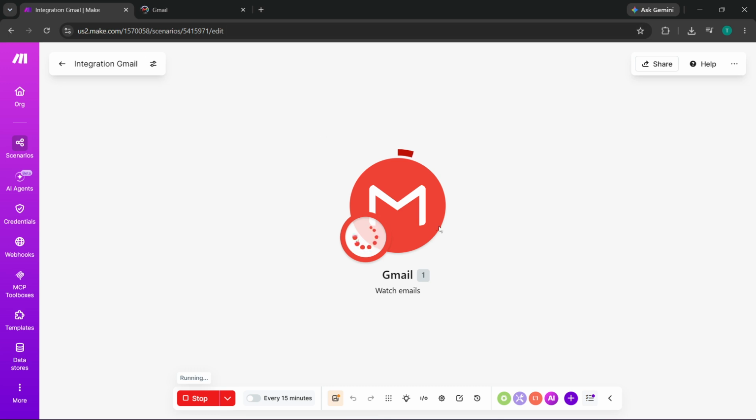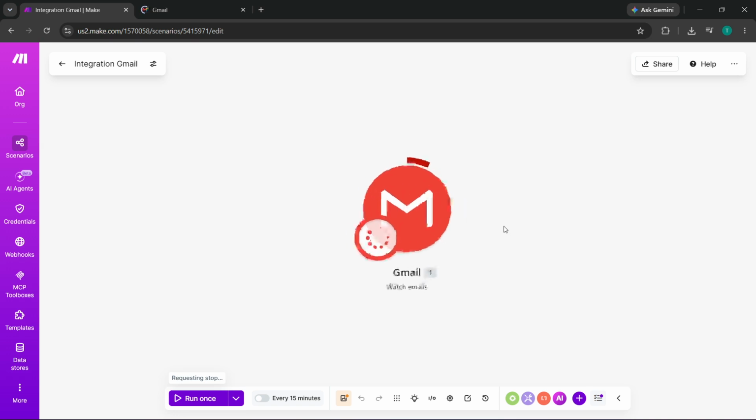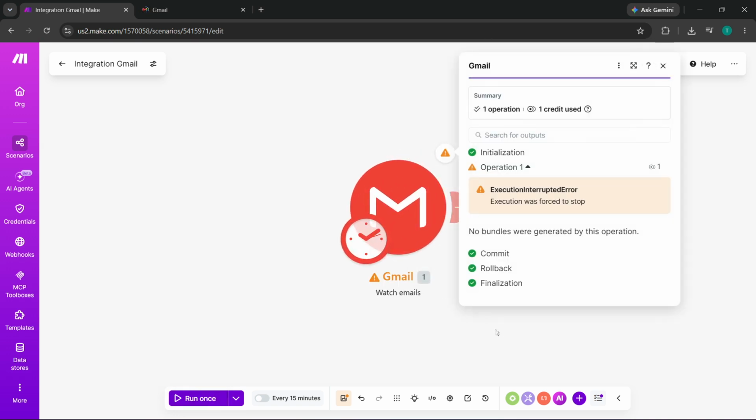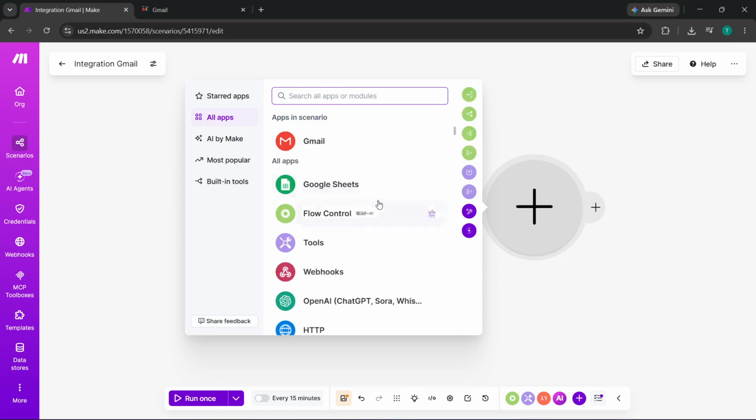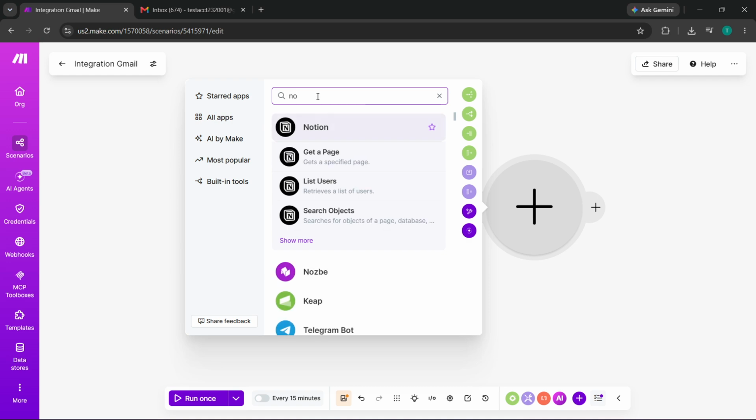Next, we'll add an action module. Click the plus icon after the trigger module and choose another app that will receive or process the data. For example, you could add a row to Google Sheets, create a record in Airtable, send an email through Gmail, or create a page in Notion. Once you've selected your action, connect the destination app the same way you did before. Then configure the action by choosing the destination spreadsheet, table, folder, or database.